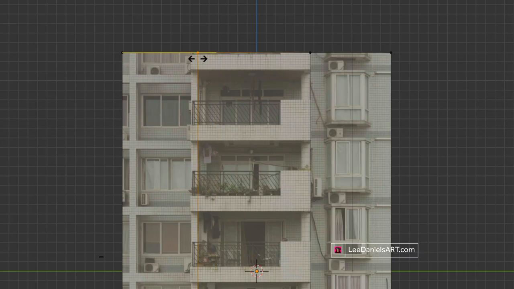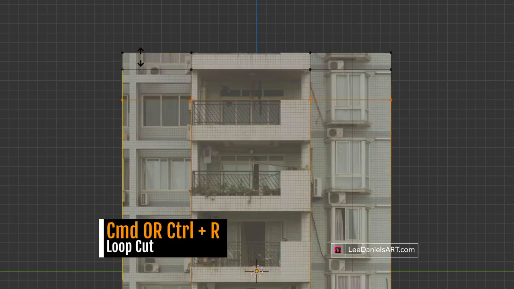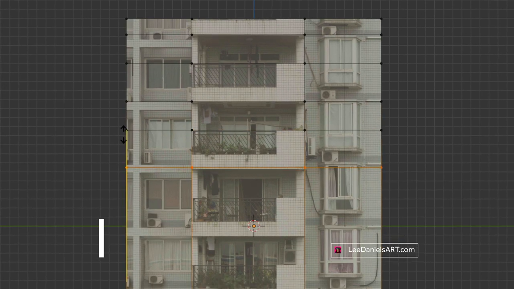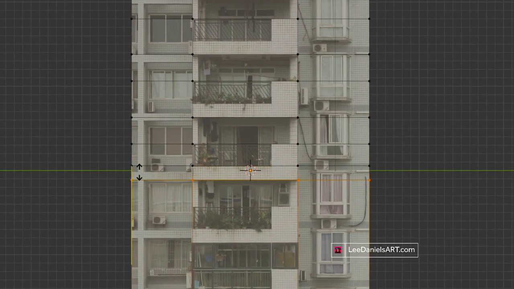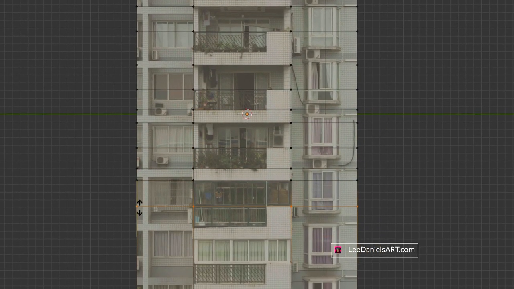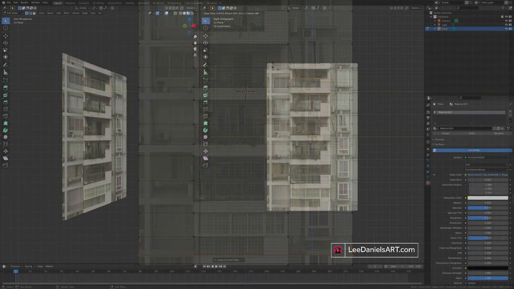Use Command or Control R to apply loop cuts to all of the areas you want to extrude. Do this to all the vertical and horizontal areas of your building image. The more loop cuts you add, the more detail you can apply.